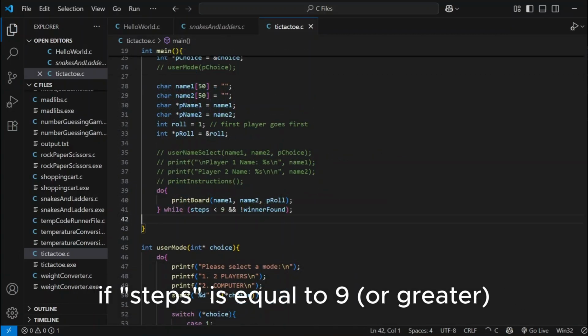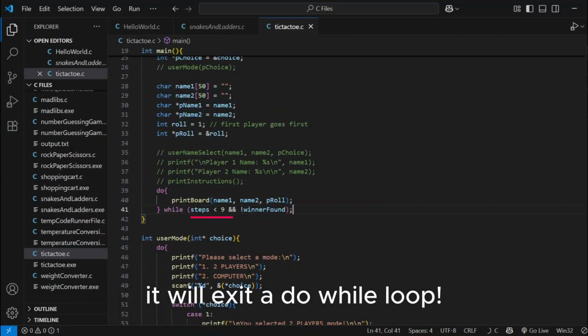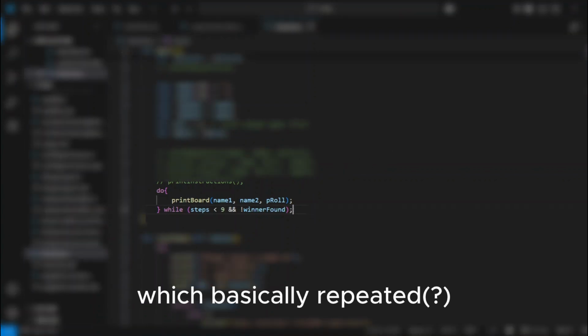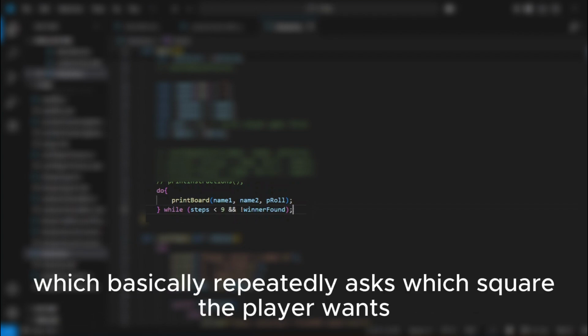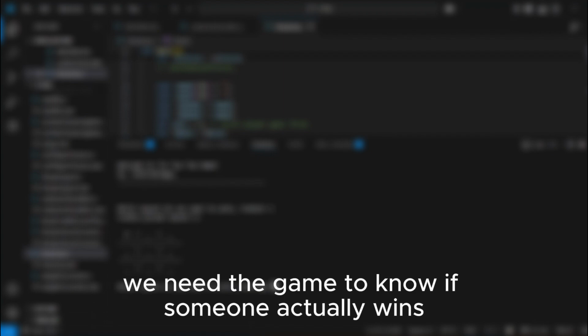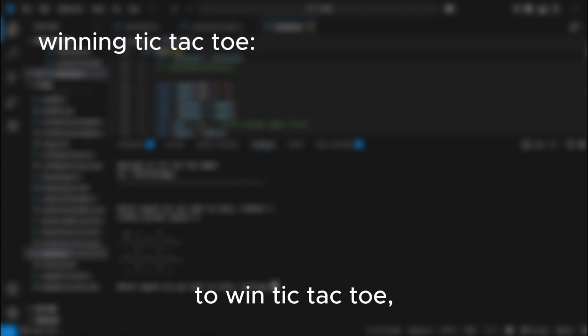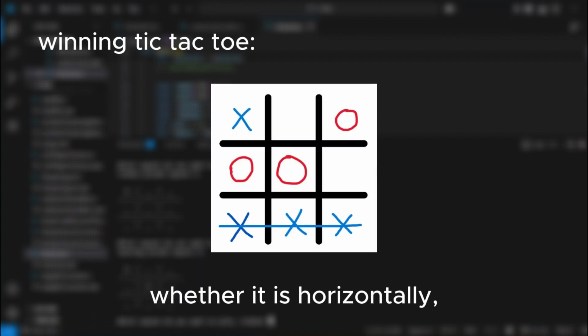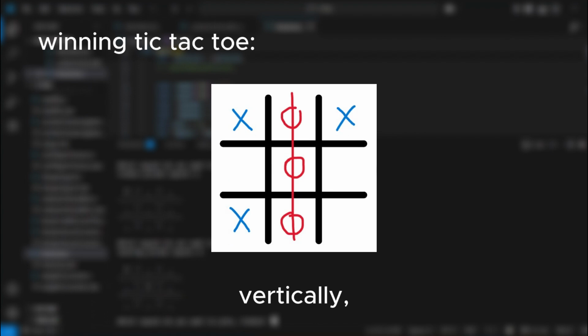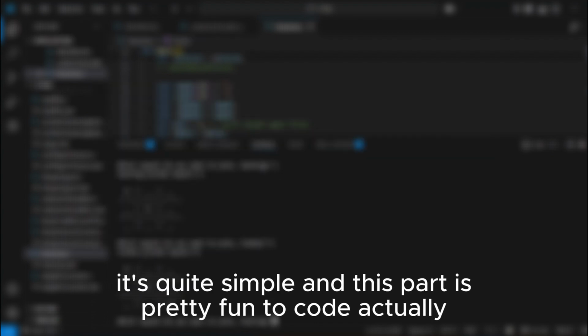If steps is equal to 9, then it will exit a do-while loop here, which basically just repeatedly asks which square the player wants. Next, we need the game to know if someone actually wins. To win tic-tac-toe, the first player must get 3 of their marks in a row, whether it is horizontally, vertically, or diagonally. It's quite simple, and this part is pretty fun to code actually.